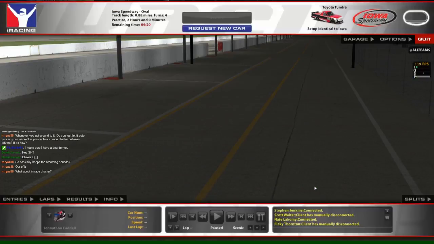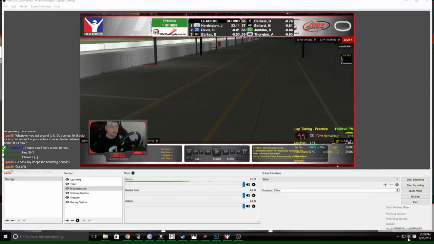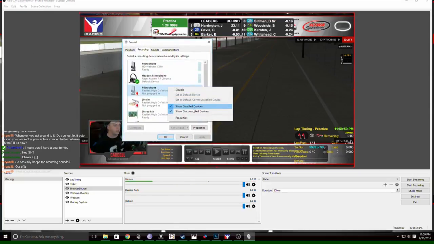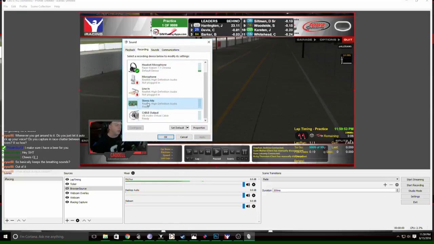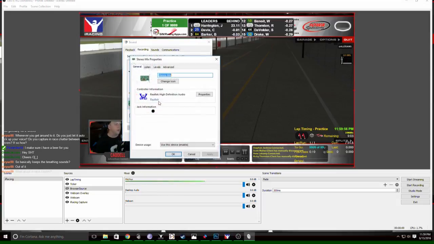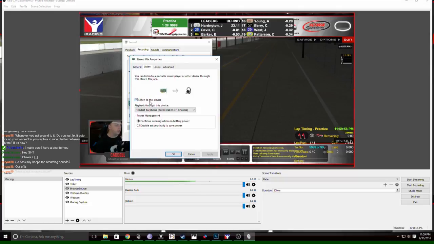Now, what that does is, if you go down here to playback devices or recording devices, you right click on the speaker icon, go to recording devices. This will come up here. You want to make sure you right click and click show disconnected devices, and we're going to enable the stereo mix. And what we do there is we listen to the stereo mix through our USB headset. So what that does is it takes the audio from your onboard card and shoots it back through your headphones. And so what you're listening to technically is coming from onboard audio. So that shoots off to my stream, but I can also hear it in my headphones.